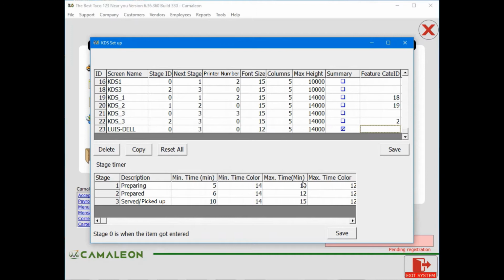Next is the font size, so it's the size font you want on your display. Then columns is the number of columns you want on your screen. Next is max height, so the maximum height you want for your tickets. And then the summary checkbox, check that if you would like a summary to appear on the right side of the ticket of all the orders that have been entered. The summary feature is useful for fast food restaurants.